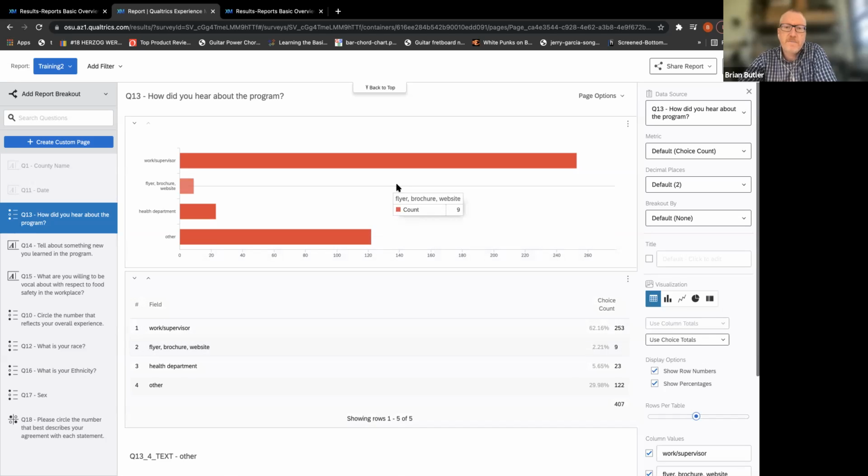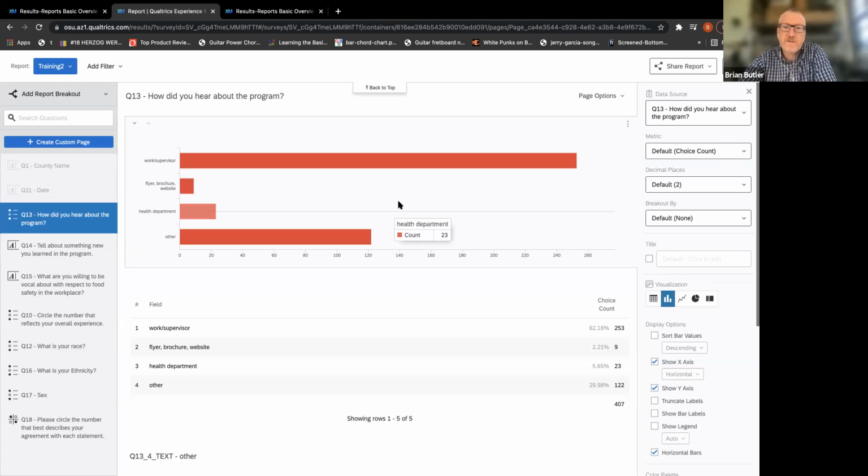All right, so back to the bar chart. Again, this is where you can literally just have fun and move things around in a way that you would like. As with everything in Qualtrics, you can't really break it. You can change something, you can delete something, and then you can just bring it right back, and it's going to be right there again.